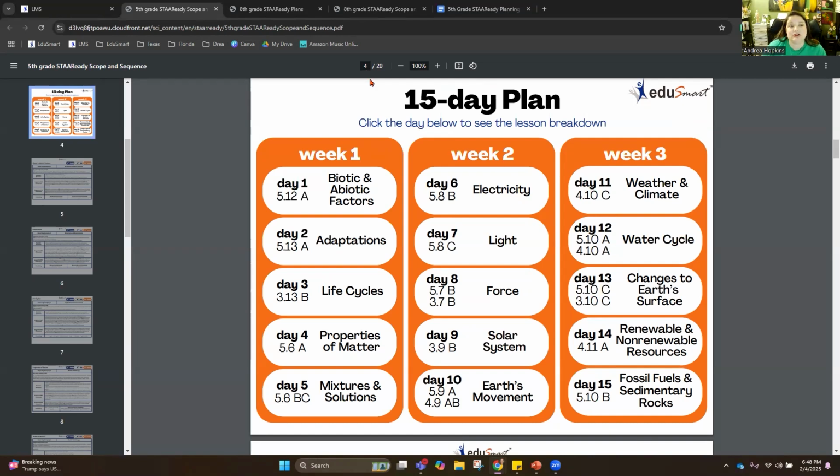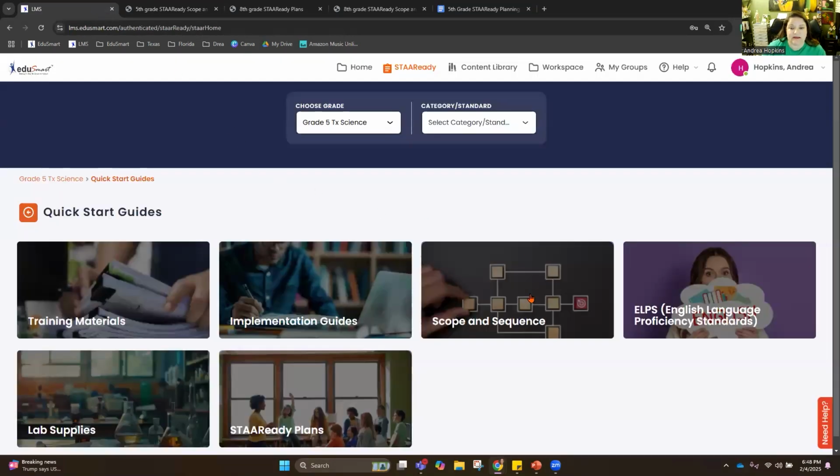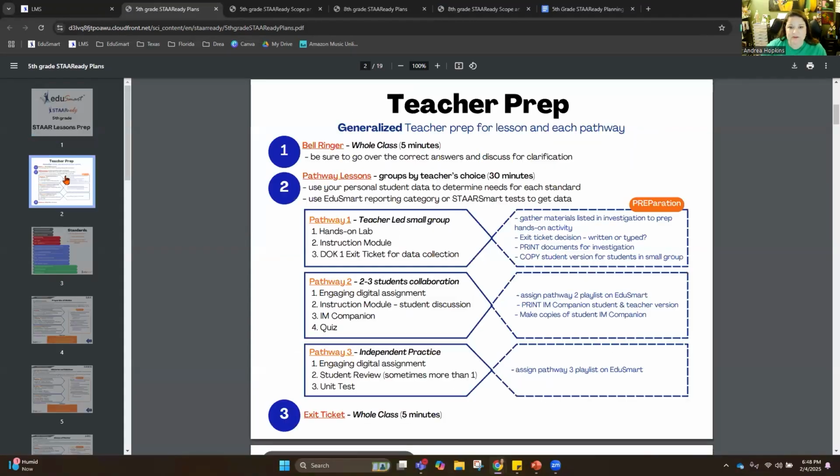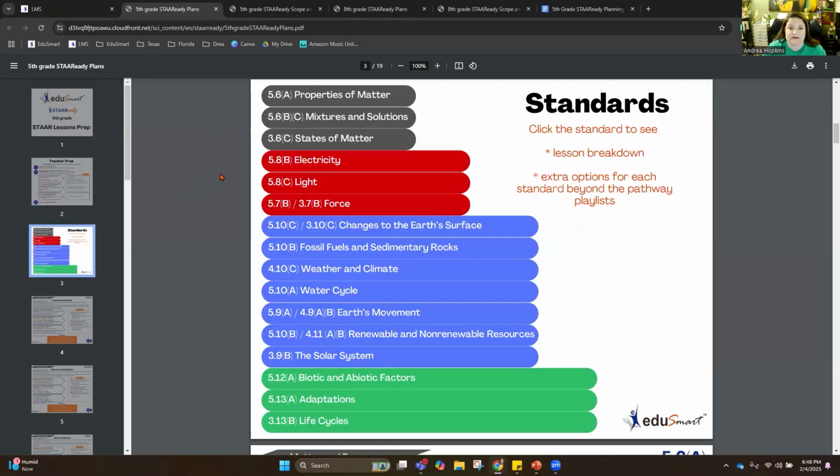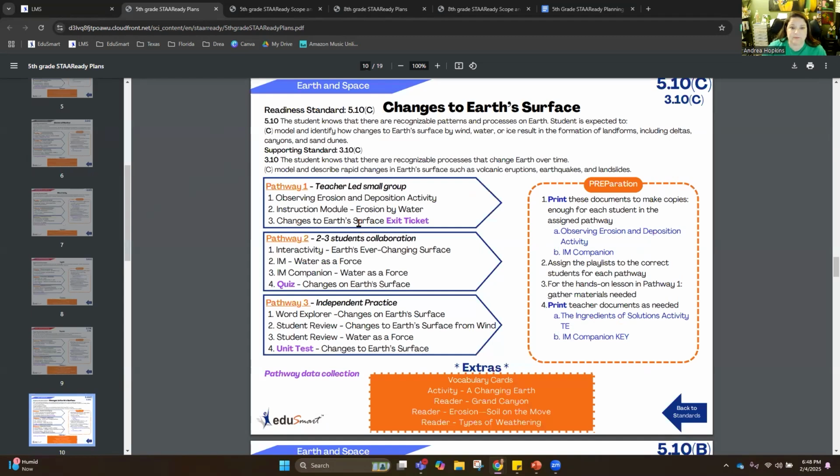What teachers have really found super helpful is the actual STAAReady plans. The STAAReady plans will actually give them an overview of what a day would look like. So a bell ringer, pathway lessons, what is in every pathway, and then their exit ticket and what they're going to need to prep. So if they go in and look at the standards, they can simply click on a standard. It's going to tell them exactly what's being tested, and then it's going to tell them what is in every pathway. So it's going to tell them what they need to do.